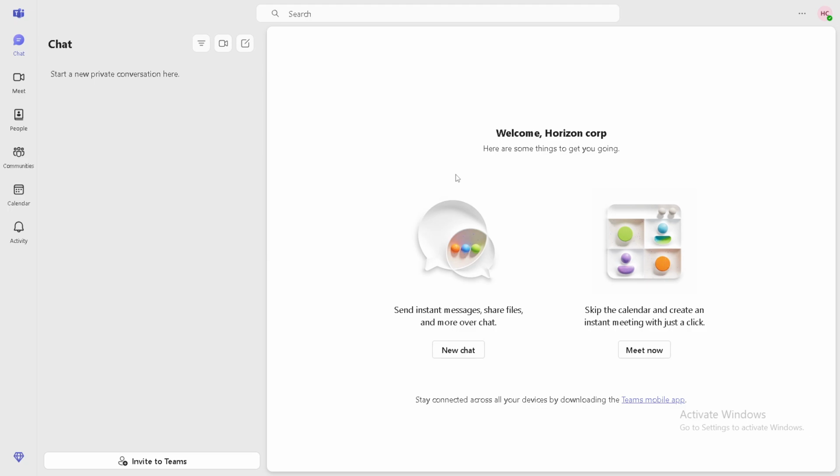Once you've opened Microsoft Teams, the next thing you'll need to do is sign in. You'll want to enter your email address associated with your Teams account, followed by your password. Make sure you input these details correctly to avoid any login issues.